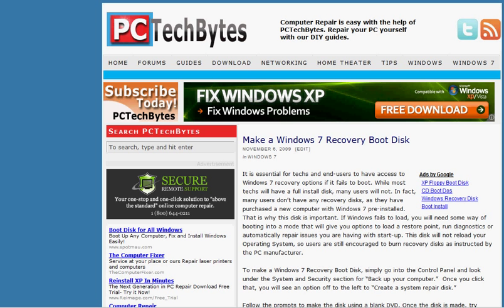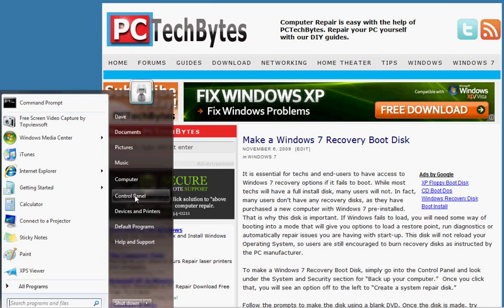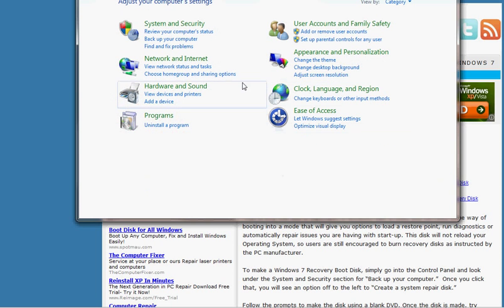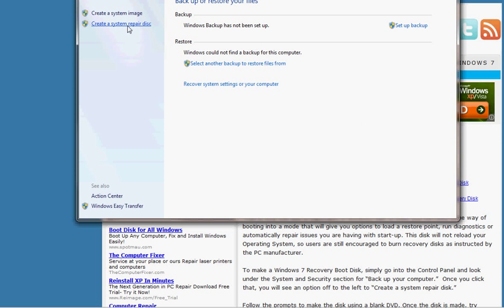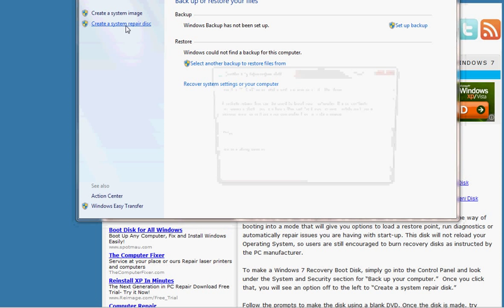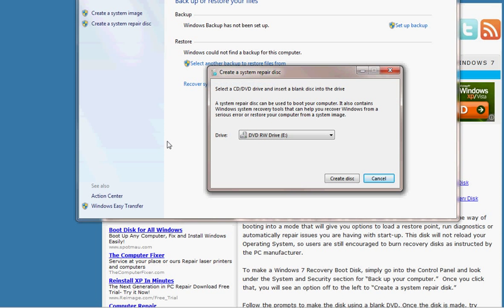To create this disk, you simply have to go into the Control Panel and click under System and Security, the Backup Your Computer option. Over off to the left, you'll see a menu that says Create a System Repair Disk. You're going to have to put a blank DVD in the drive and then click Create Disk. This will go through the process of creating the disk, and once it's done, you will be able to boot to it. Label the disk appropriately as a boot disk and put it in a safe place.